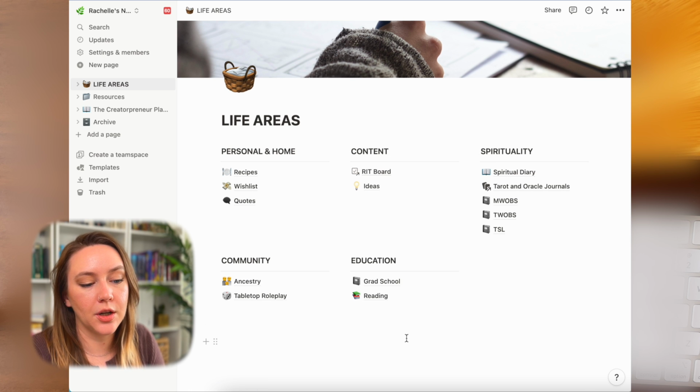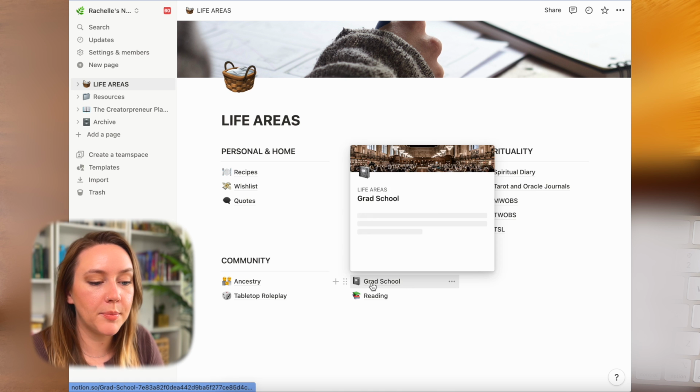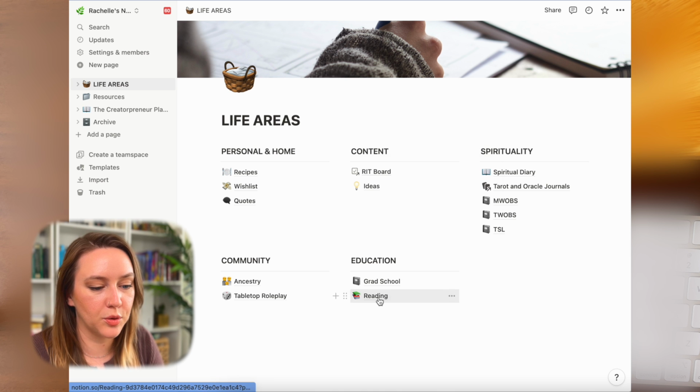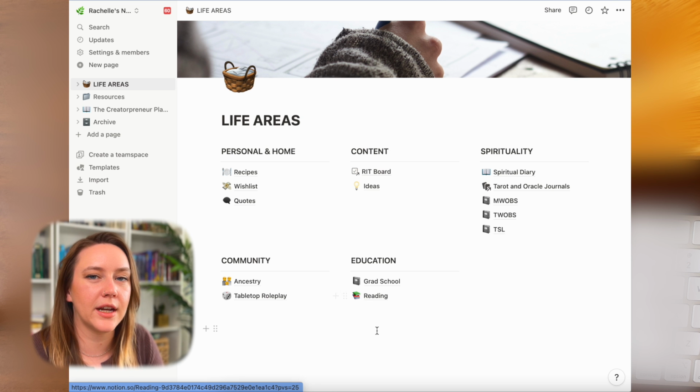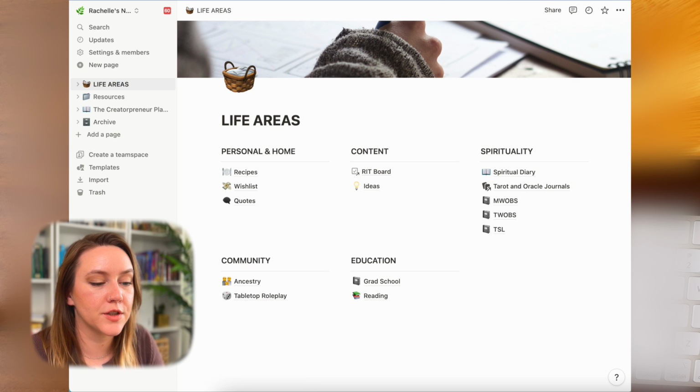And I have education, which I'm not in a lot because I finished grad school, but I do have a grad school board and I do have a reading list as well, which is essentially just a really long TBR that I keep in Notion. And these are all pretty much just for reference when I need them.